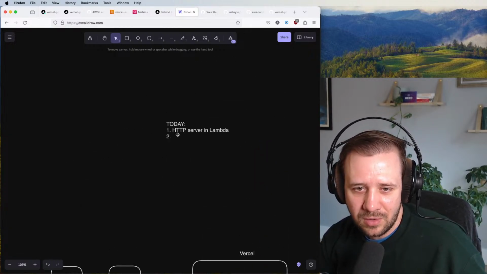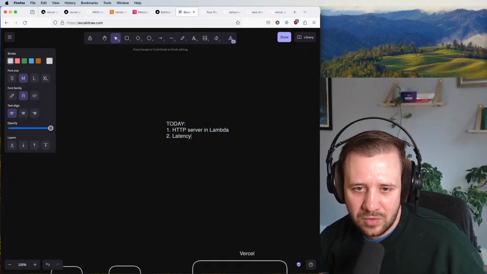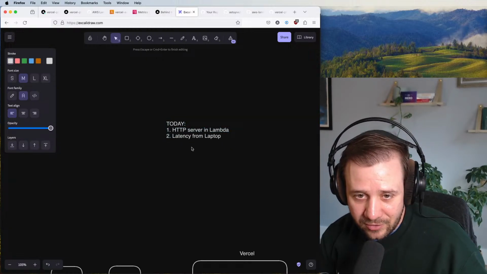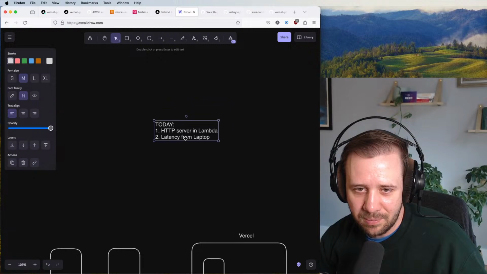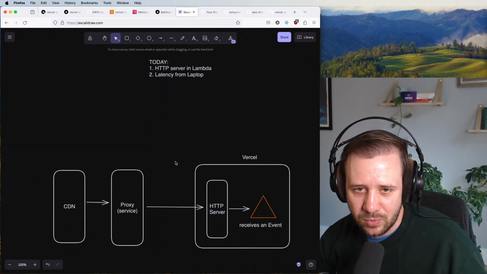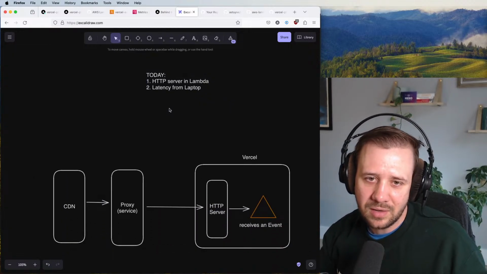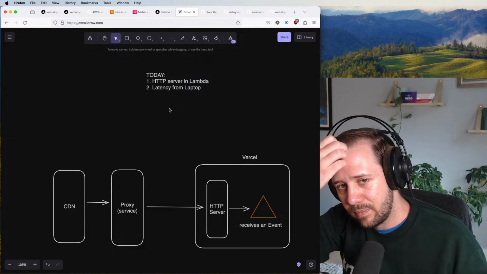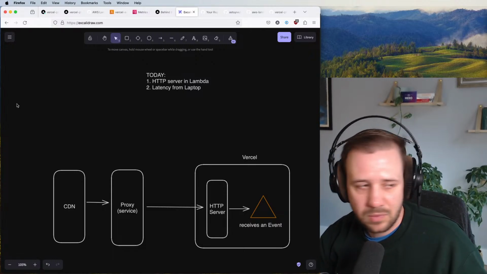So the second thing we can do is latency from laptop. And I suspect the hardest part of this is figuring out the damn CloudWatch API. So I might just write those metrics to Datadog since I know that intake well. Either way, this is the weekend plan.